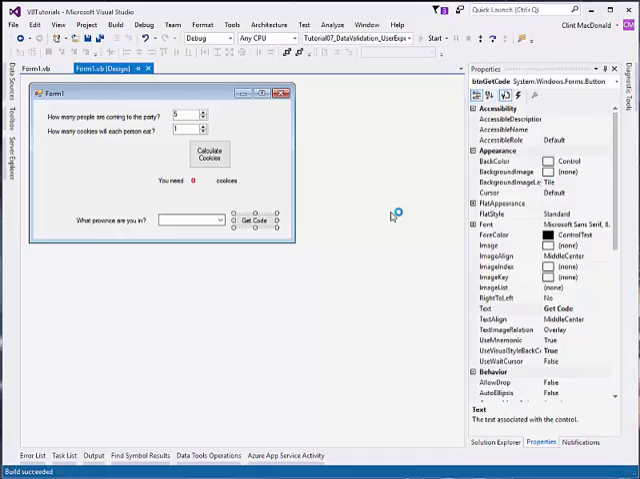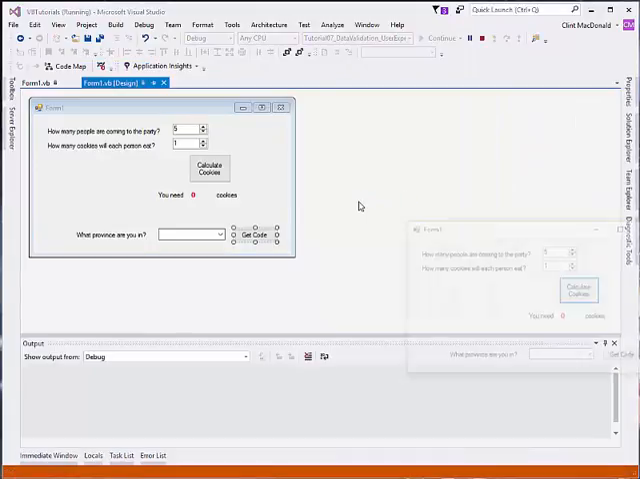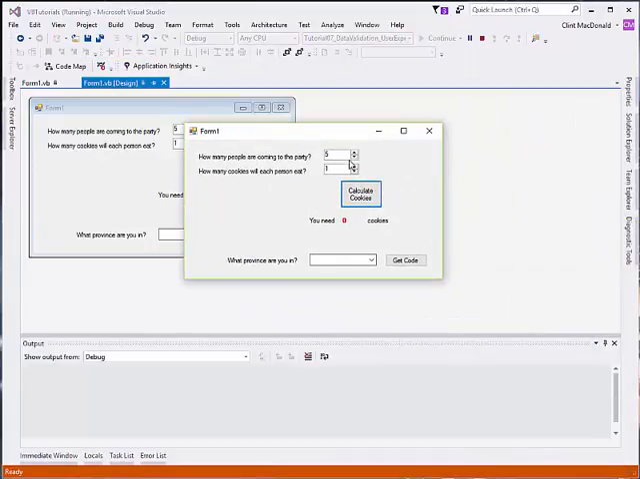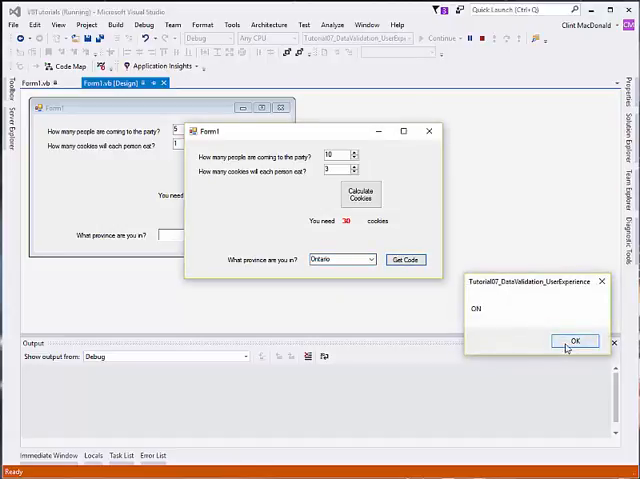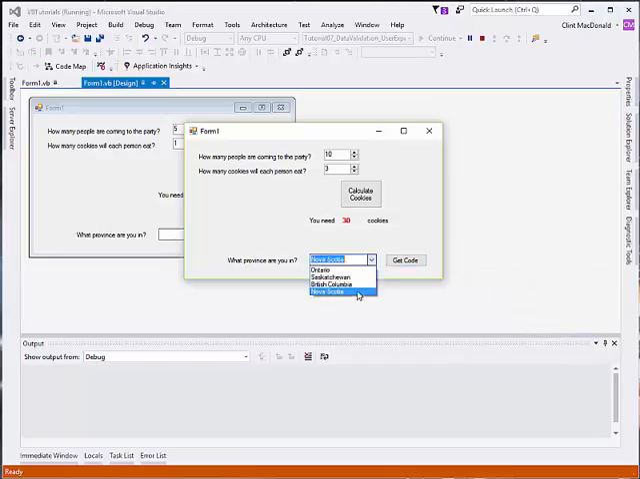So let's run this program again. We get the program here. We can see that the number of people and the number of cookies is set. We can use little buttons here to go up. So 10 people with 3 cookies, we'll calculate it. We need 30 cookies. Perfect. And then for the provinces, we now get to choose them from a drop-down, and we can't make a mistake. So all the data validation, rather than it needing to be in the code, is actually in the user's interface.